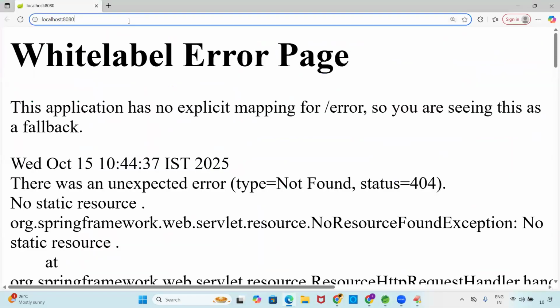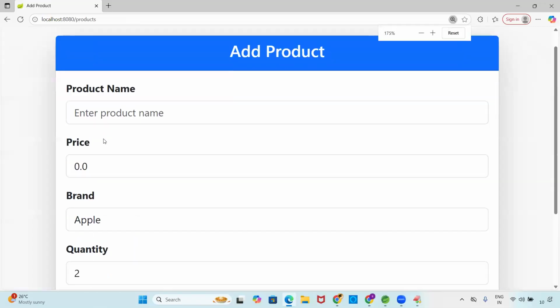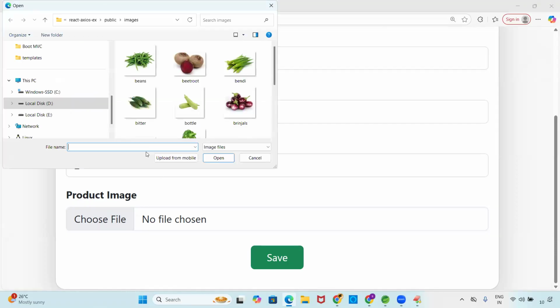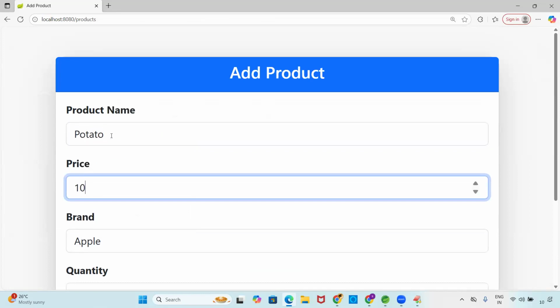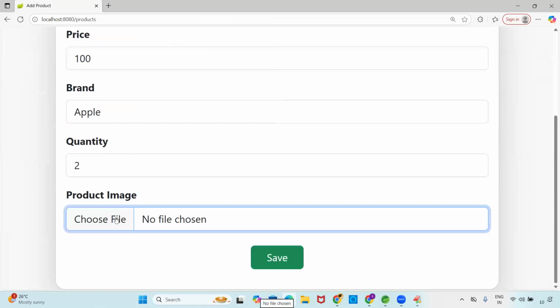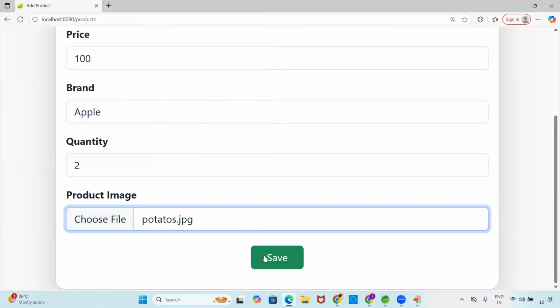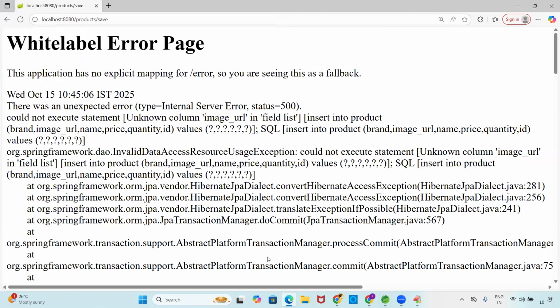In the Spring Boot project, go to slash products. If you write slash products, please cross check. This is the image file. Choose file is there, no? Choose file is asking for the file name. Yes, product name? Potato. Just take potato. 100 rupees. Brand? Apple. Quantity five. Choose the file, guys. I want to choose the potato. Click on what button, guys? Save. Once you click on the save button, we got some image URL issue.